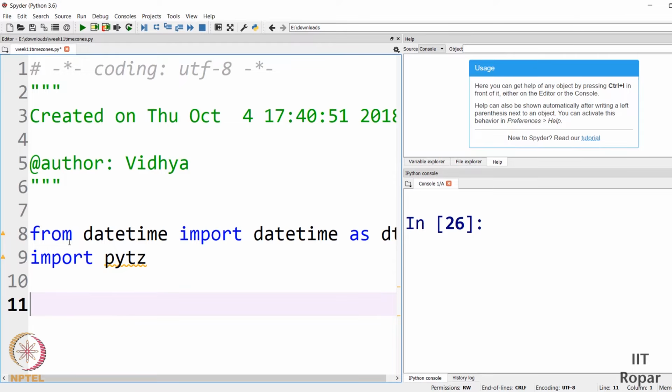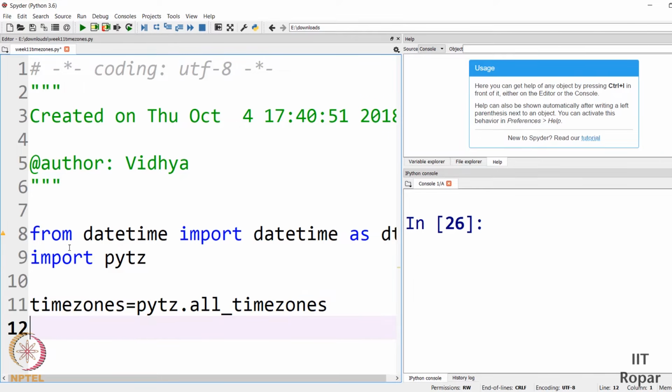So the first thing I have to do is get the list of all the time zones. So let me call that time zones. Time zones is nothing but it is given by a built-in functionality in the pytz library. Just say pytz dot all_timezones. If you just say that, you'll get the list of all time zones here.